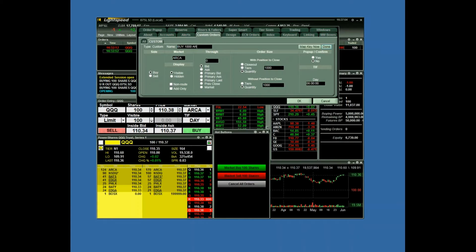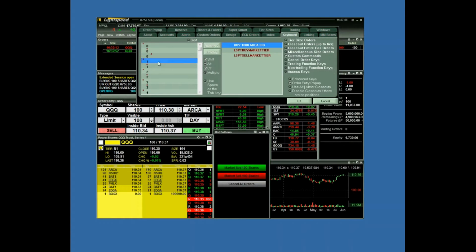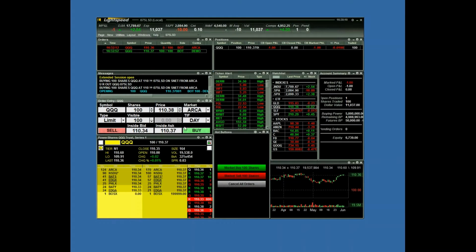Buy 1,000 ARCA bid. Now I can map this directly to my hot button here, or hotkey. So I'm going to my shift 1. I'm selecting my order and I'm mapping that. So you can see shift 1 is my buy 1,000 ARCA bid. I hit OK. Now, even though you can see this shows 100 shares and it may have a price of 110.38, my hotkey and my custom order is going to override the order.